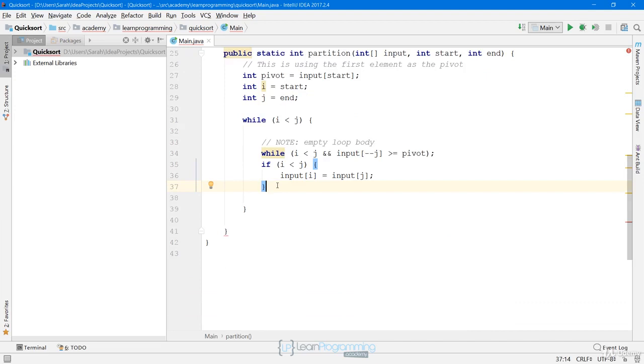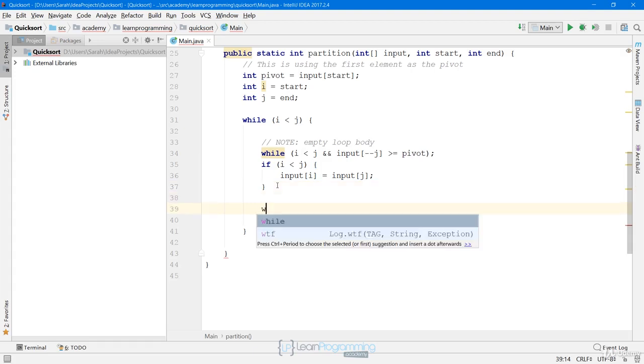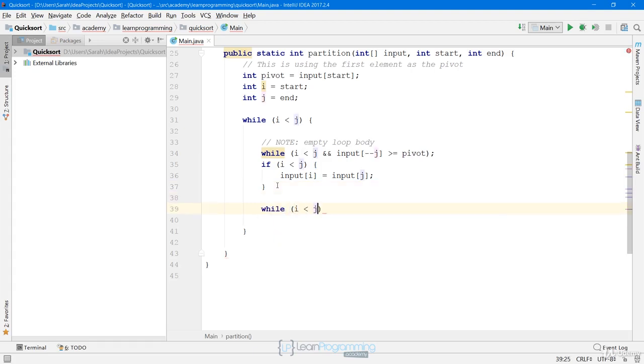Okay, so now we want to alternate and go to I, and we want to traverse the array from left to right looking for the first element that's greater than the pivot. So we're going to say while I is less than j, because once again we want to stop if I crosses j, and input[++i] is less than or equal to the pivot. And once again, this is an empty loop. And I'll put a note there because it's easy to miss.